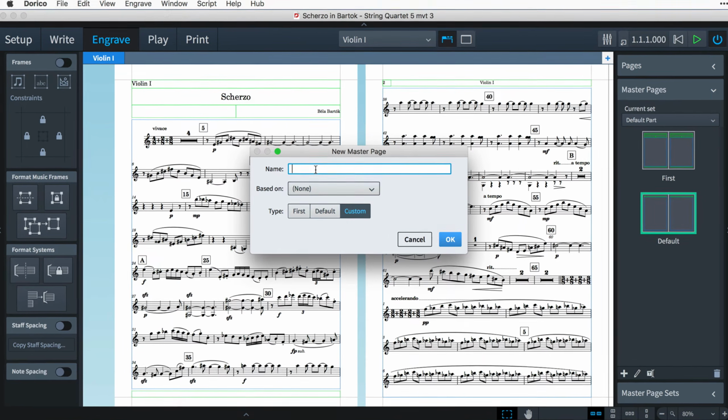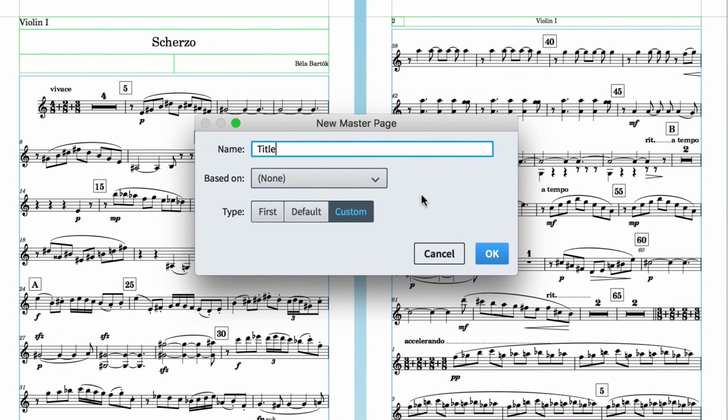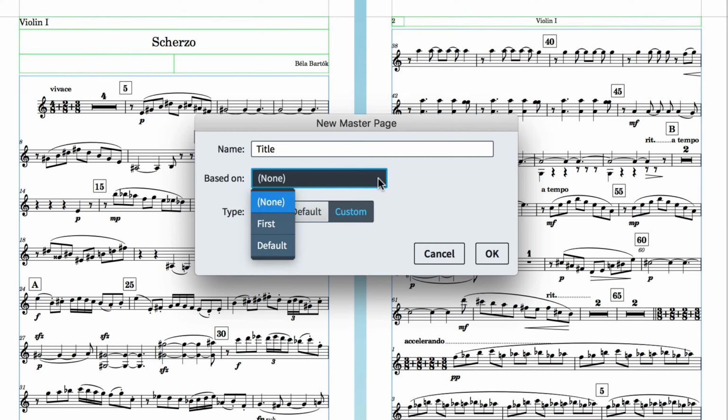I can give it a name, and if it's useful, I can choose an existing master page to copy as a starting point that I can work from. As this is going to be a completely new page layout that bears no relation to the existing master pages, I'll leave this set to none.